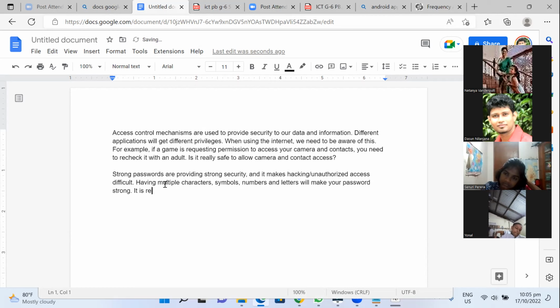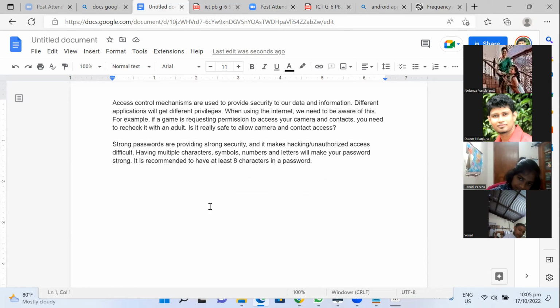It is recommended to have at least 8 characters in a password. Please write down that. There is an important and strong point that you need to consider. Please write down this in addition to the notes in your book.